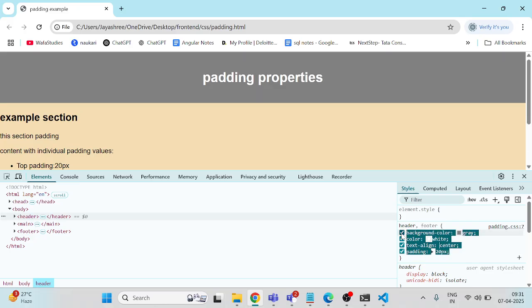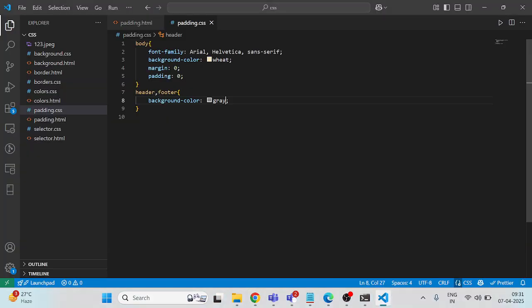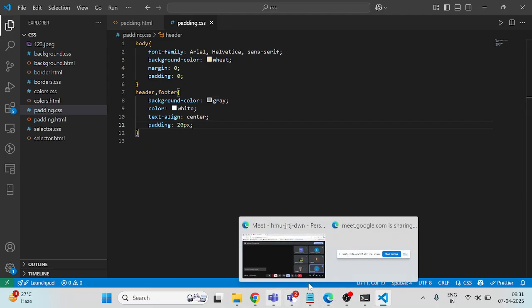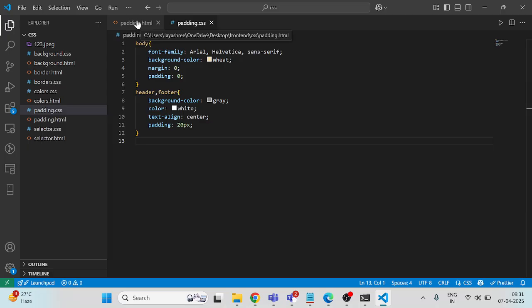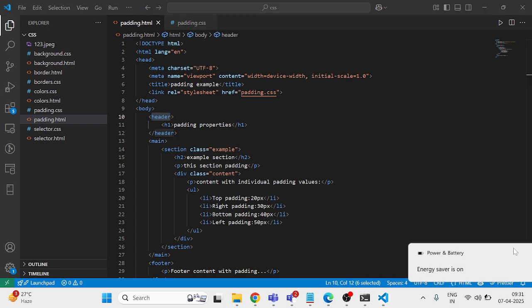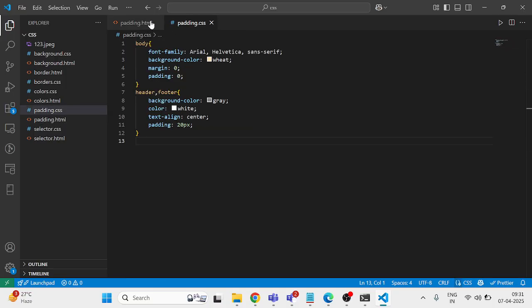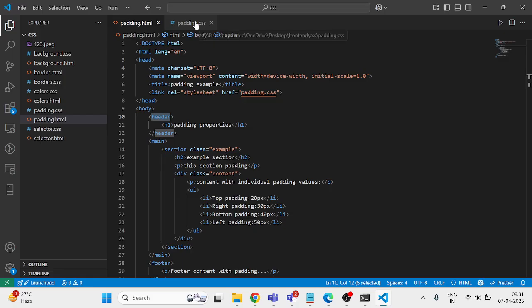So copy this one and paste in your browser, okay. Next, what we have, it is applied for header as well as footer also, okay. Header and footer also it is applied, okay. So after that, what we have, the main section.